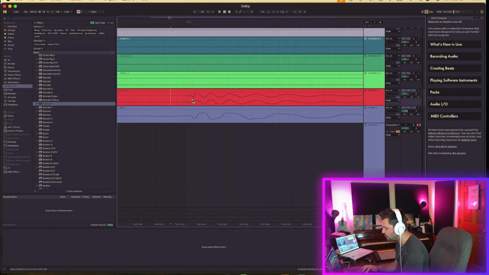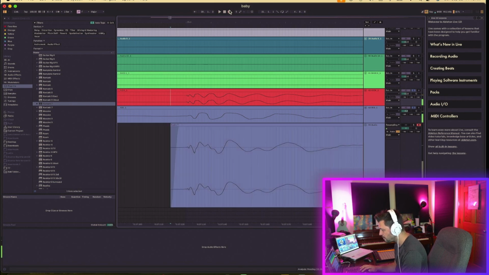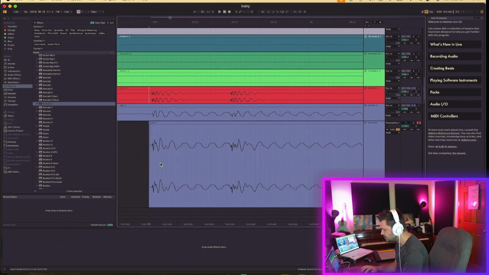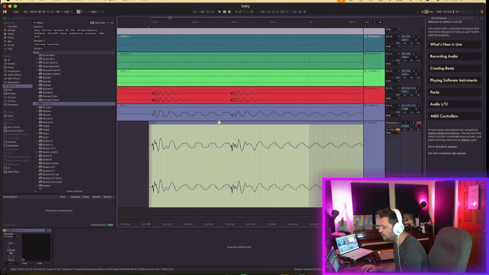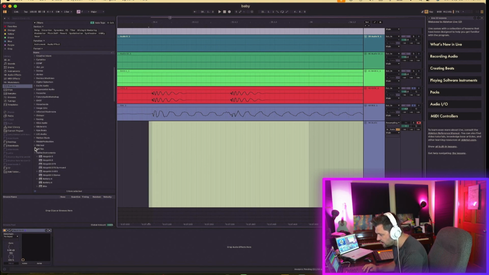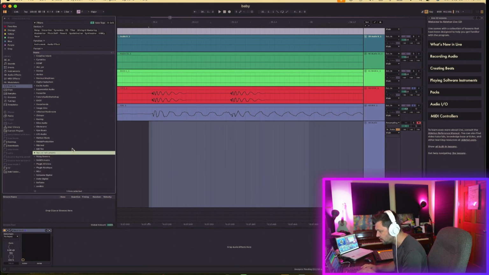We can resample from right here and record it on this part right here, and you'll see the waveform. Notice how it got incredibly weaker. Look at that. That doesn't look like a good sound. Not powerful at all.